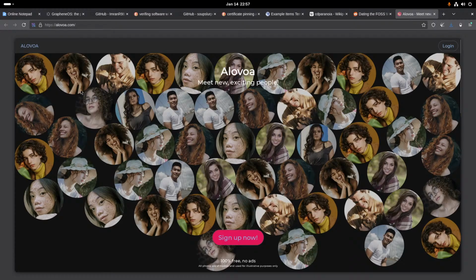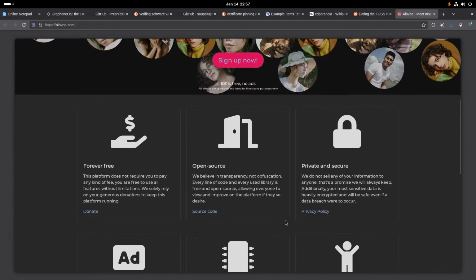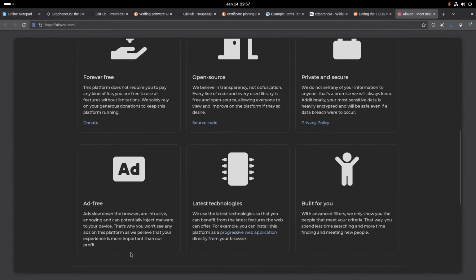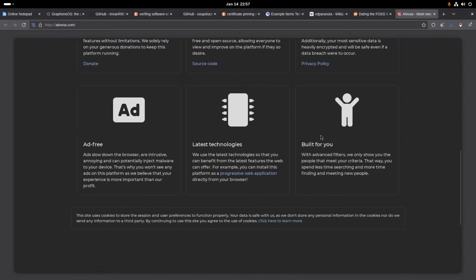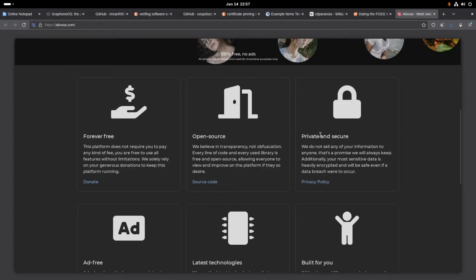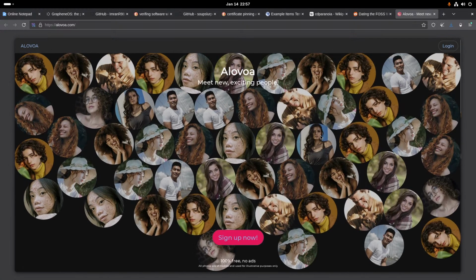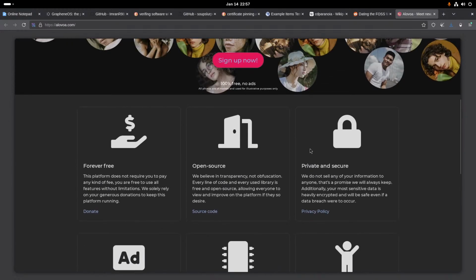I like how they just repeat these. Open source, baby. Ad free. And they use a progressive web app. Private and secure. What up, South Parade, Tony? This is false dating, guys. This is the future. Most will be bots.